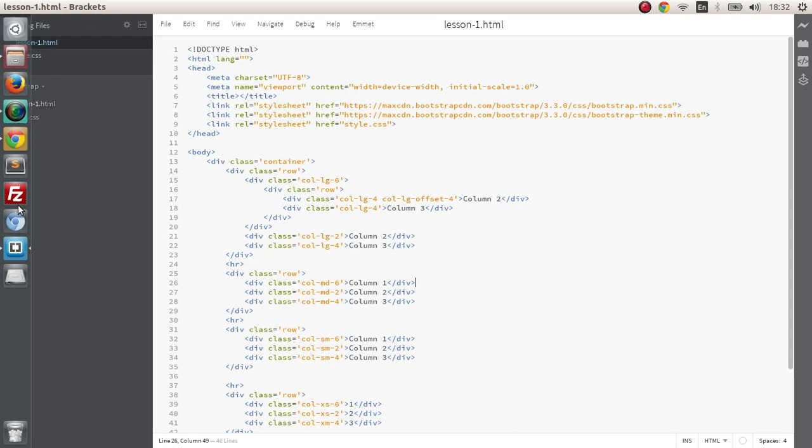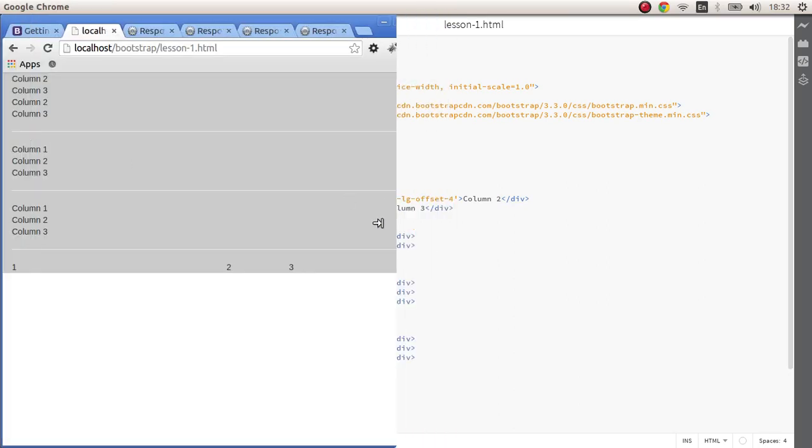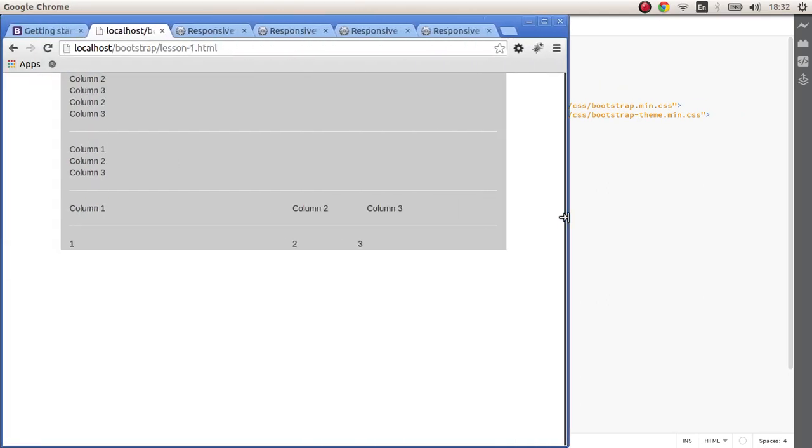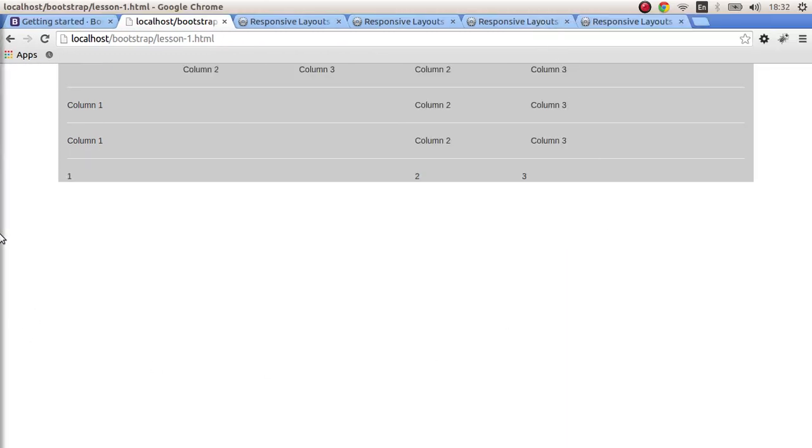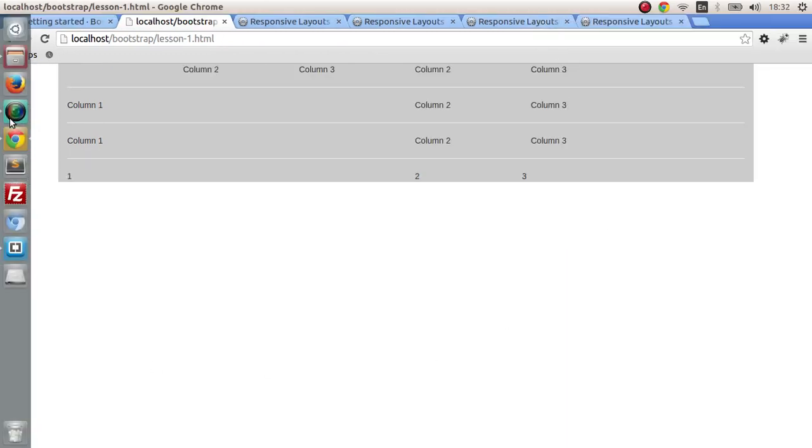So that's that. Now you can see how we can easily create a simple grid system using Bootstrap. Okay, I think that covers it for today.